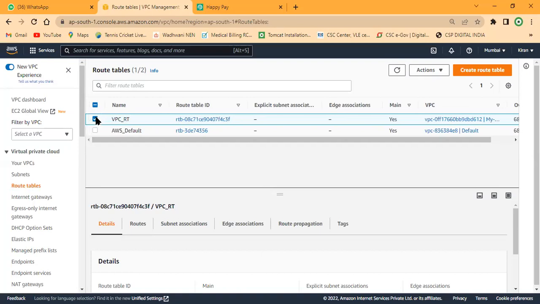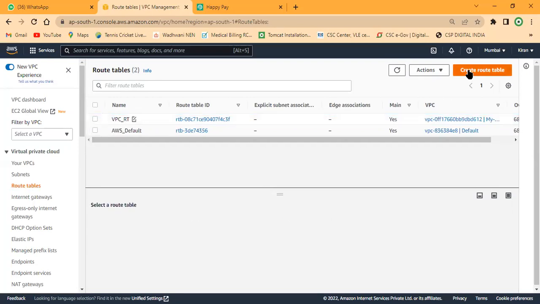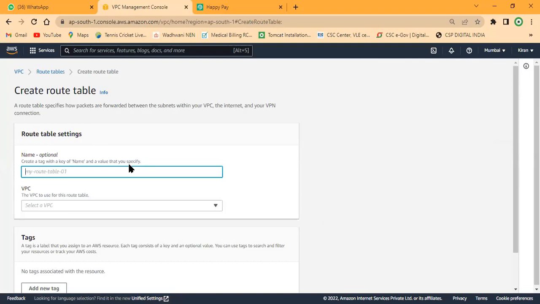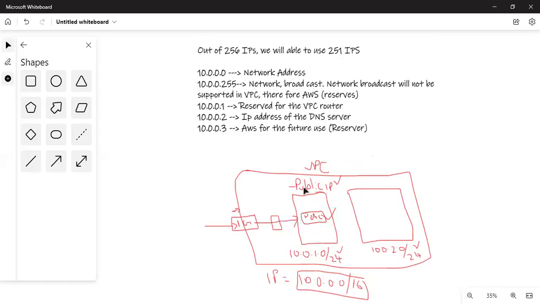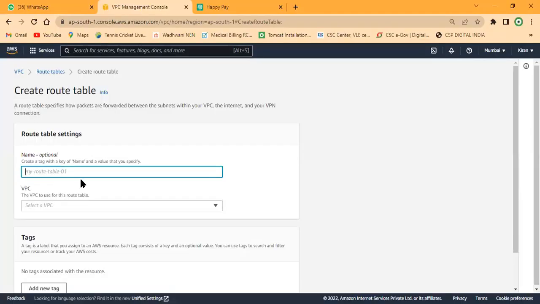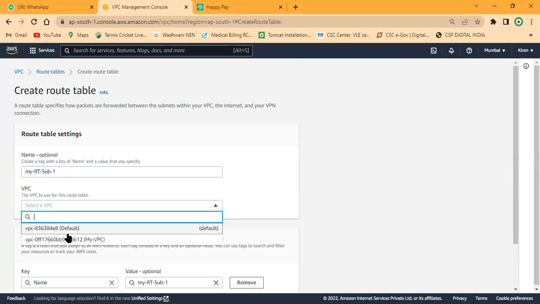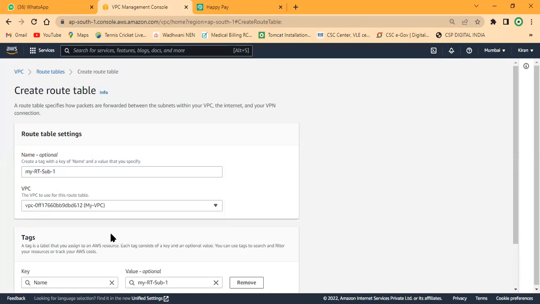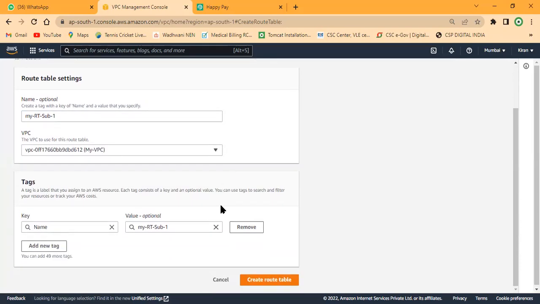Now we are going to create a new route table and attach it to this subnet. So let us create my route table, subnet 1, for my understanding. I'm going to select which VPC, my VPC. So click on create route table.